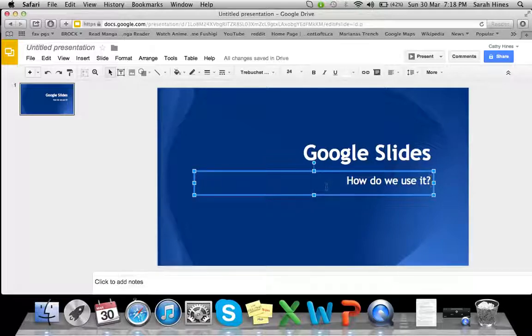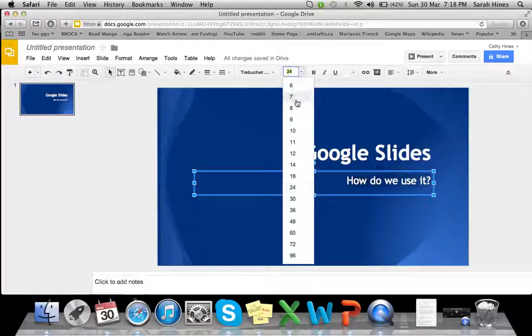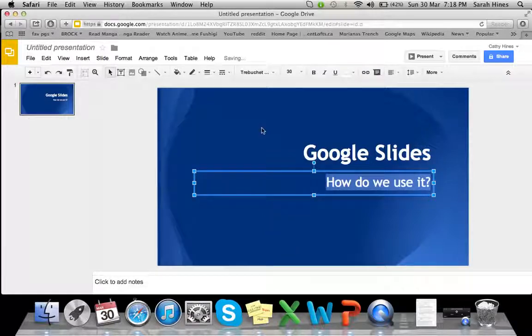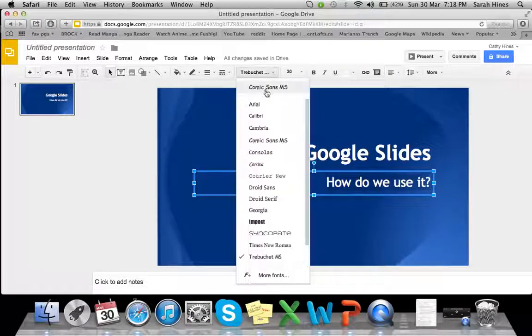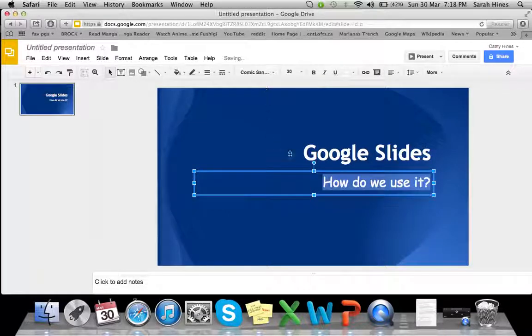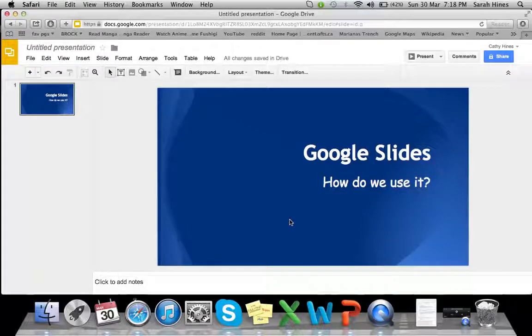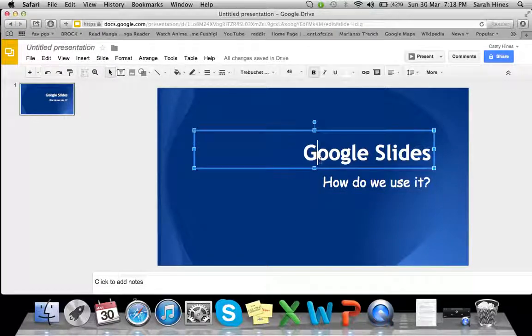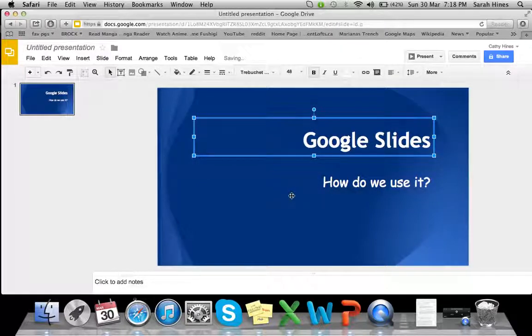But if you want to make any changes, you can change things like the type of font, the size of font, bold, italics, underline, or the color. I'm going to change the size of this font to make it a little bit bigger, and I'm going to change the type of font. My main title I'm going to leave. We can also move them anywhere we want. Click on them, wait for the move icon, and then we can move the whole box up.